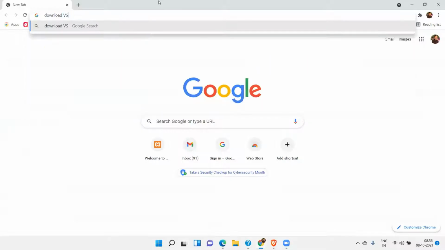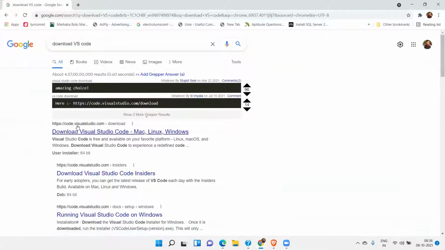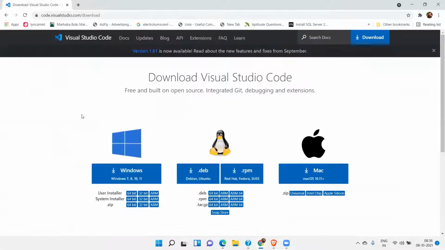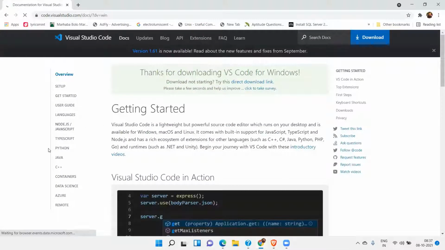Download VS Code. Download Visual Studio Code. Now after this, you will choose your operating system. Like mine is Windows. And then what is it? Is it 64-bit or any other? You can see that now Windows 11 is released. So here is Windows 11. So this will be supported on 7, 8, 10, and 11. So I'm downloading it.